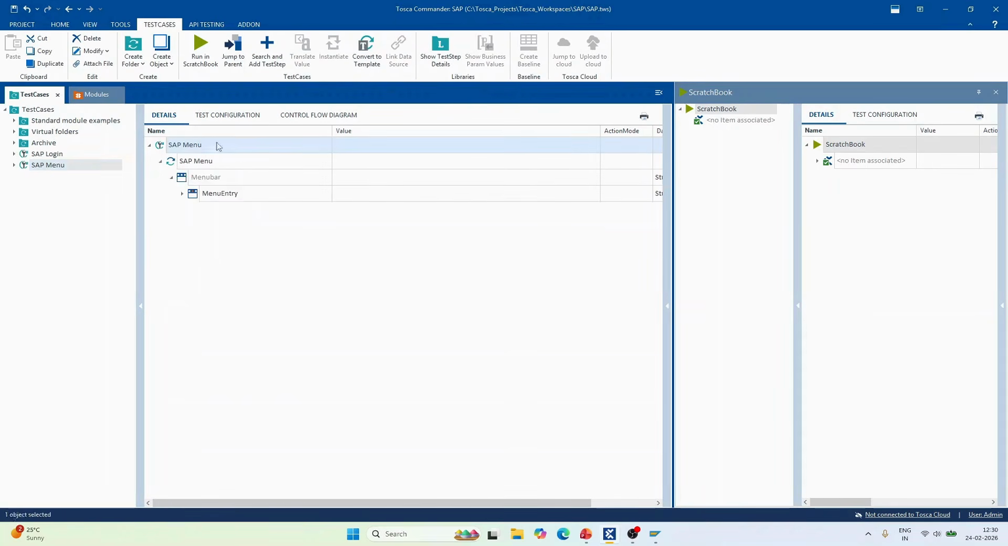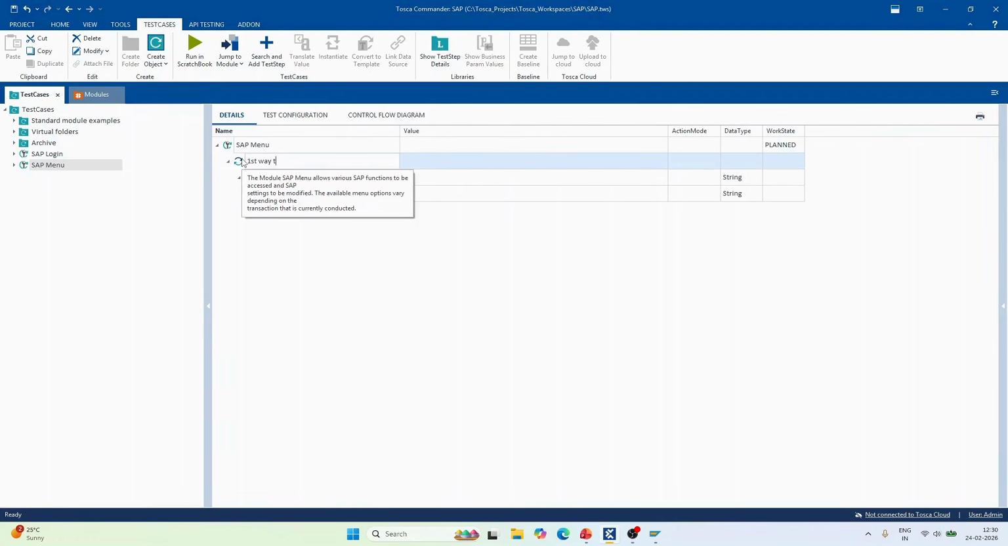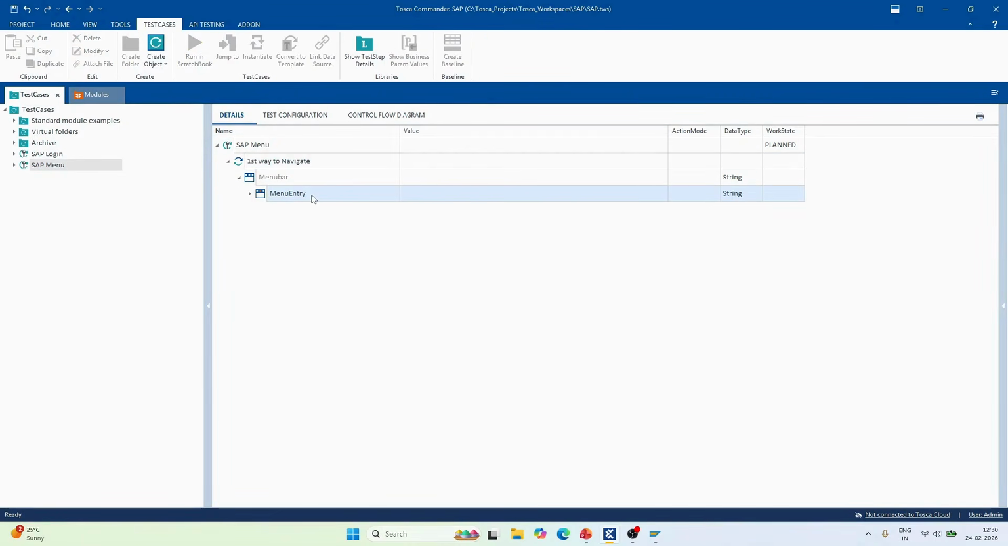If you see this menu bar and menu entry, there are two ways basically to navigate. So let me first write this as the first way to navigate. In this case, you don't do anything on the menu bar because the menu bar is the top section. You write whatever you want to do in the menu entry.